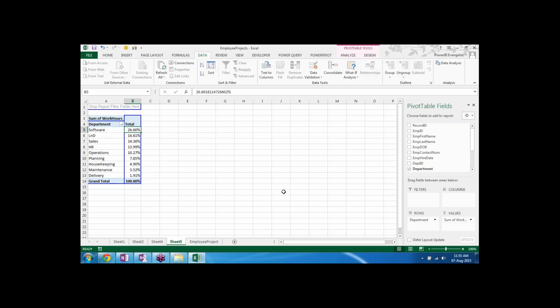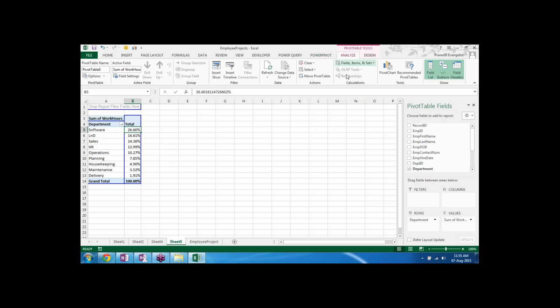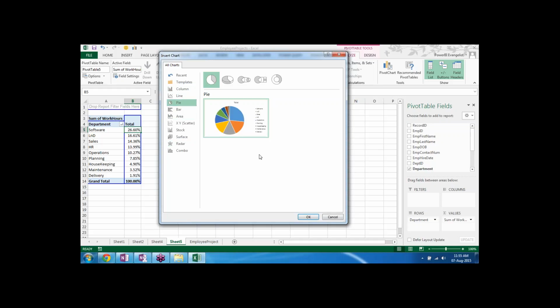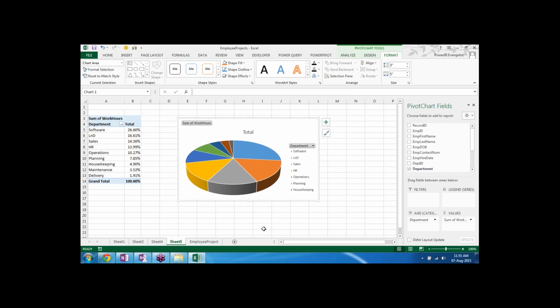So this is how this composition works. Now the moment I go to pivot analyze and say pivot chart, the best type of chart to check this would be a pie chart. And the moment I take a 3D pie chart and say okay, I can see the percentage contribution. So this is a nice way to make a chart and to represent your data.